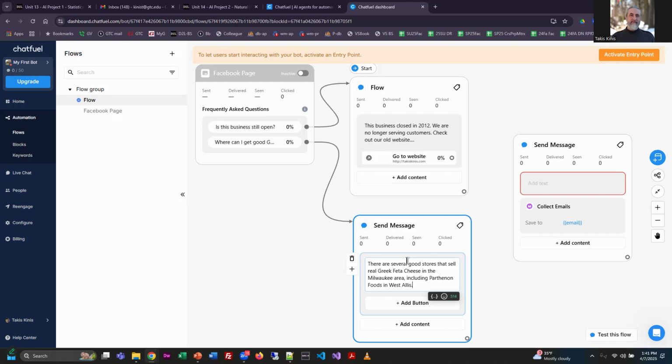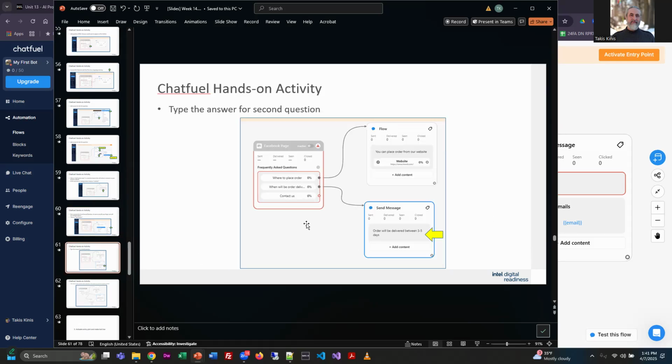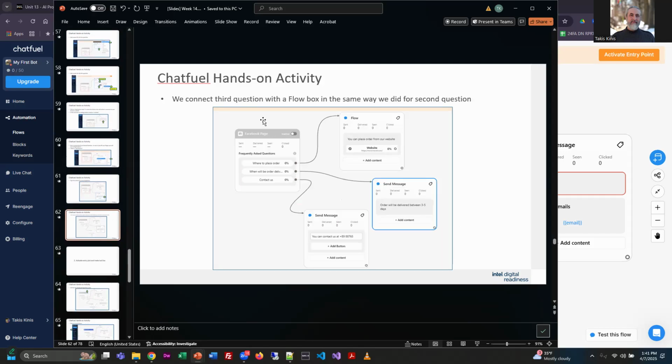So I'm giving them an answer, by the way. And then I could link up to their website, but I'm not really sure I'm going to do that. Type the answer for the second question. We connect the third the way we did for the second.